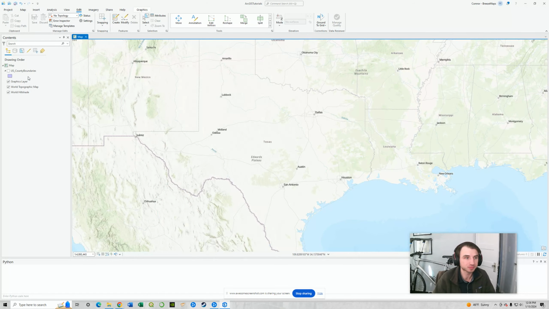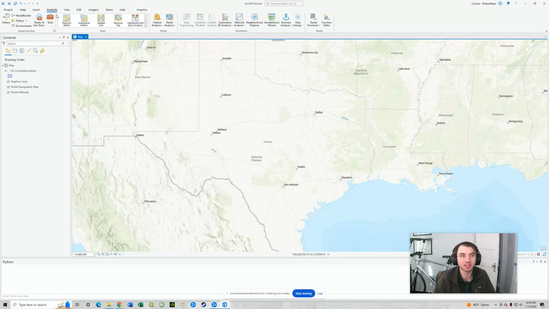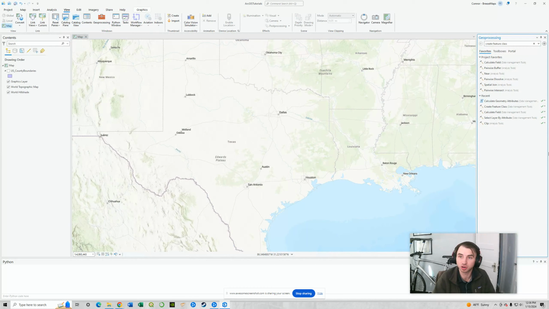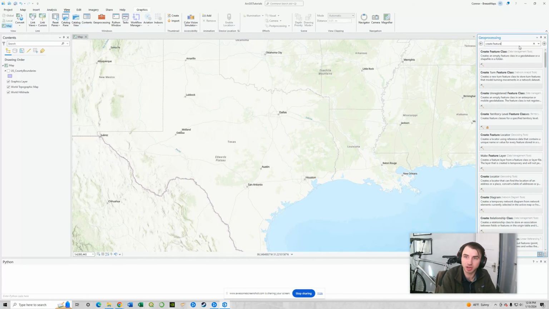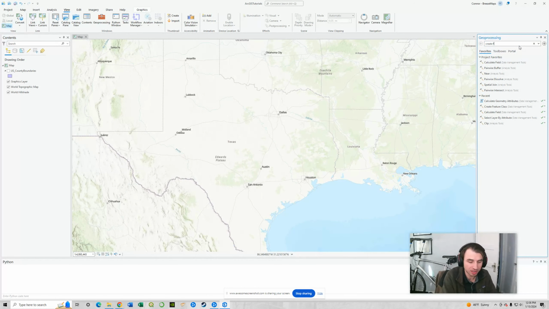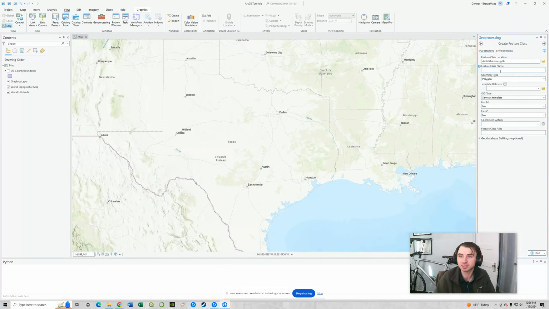To get started, I'm going to go into either Analysis and Tools or View and Geoprocessing to open up the toolbox. Inside of the toolbox, I'm going to type in Create Feature Class, and I want to create a new feature class. I'll just call this Example, and I want it to be a polygon geometry type. For the coordinate system, I want it to be the same as my current map. Then I'll hit run, and it's going to create my example feature class right here.